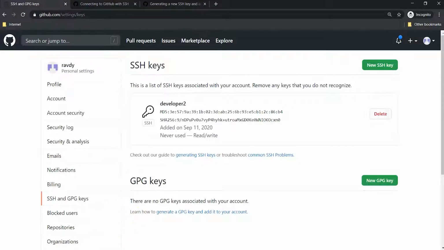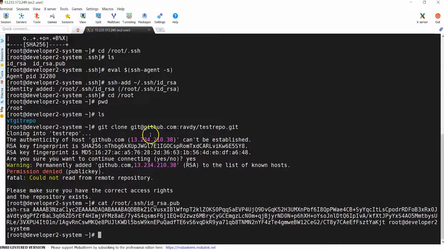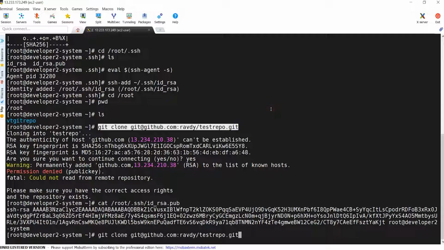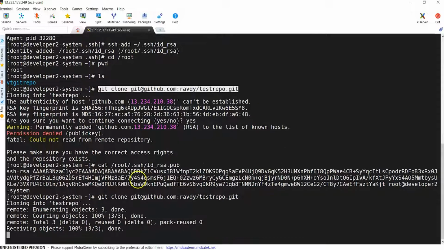Now we will try to execute the same command again, and we'll see what happens. Now the authentication is fine, and we are able to clone this repository without any issues. Now I will make some changes and try to push. Even while pushing, it should not ask for credentials, whereas earlier it was asking for credentials, right?